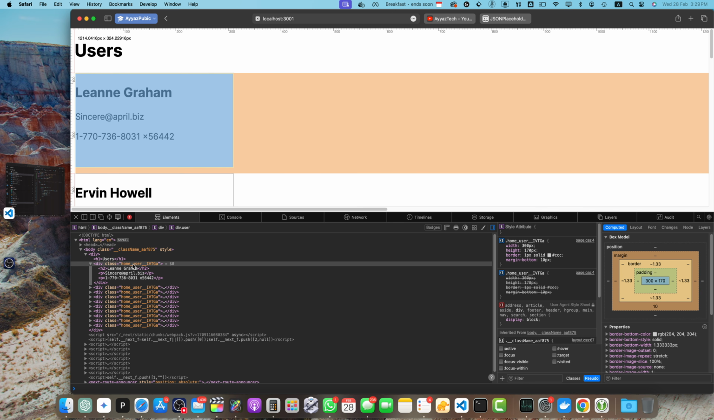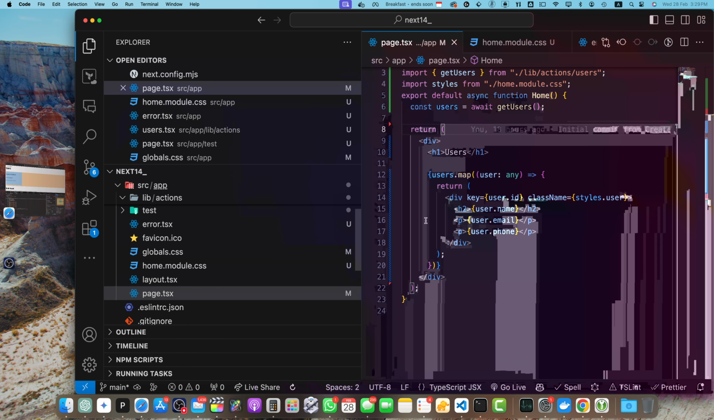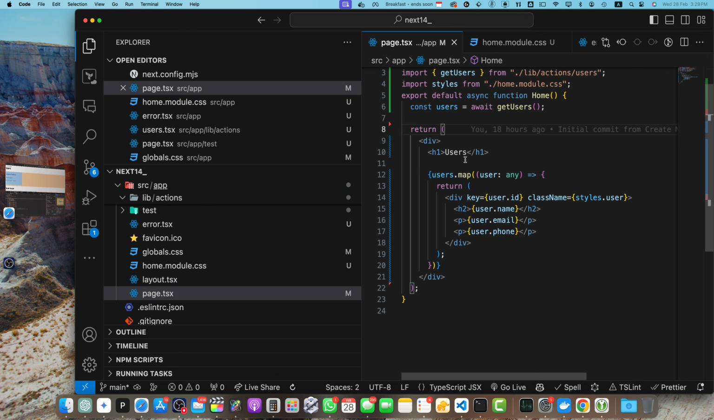So in this way you don't have to worry about making the class names unique for every component, because even if you use the same class names or selectors, it will never conflict with the styles of other components. So this is a very good way by using modules. In this way you don't have to worry about making your class names unique.